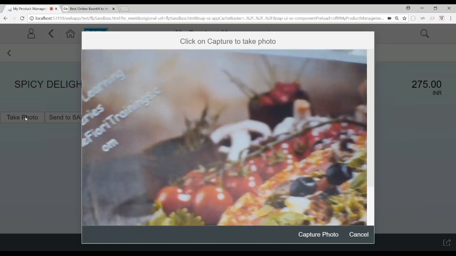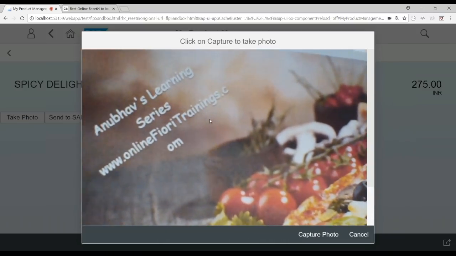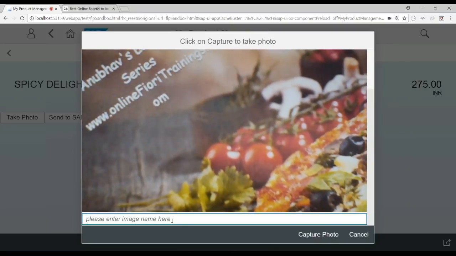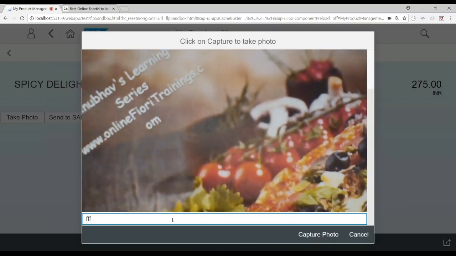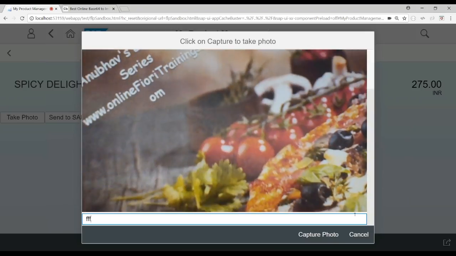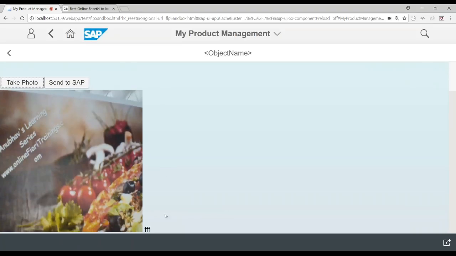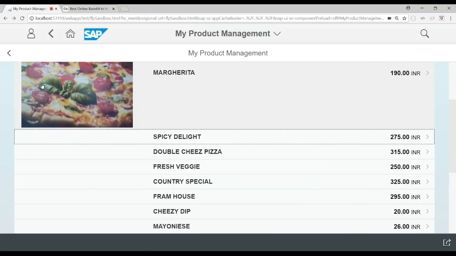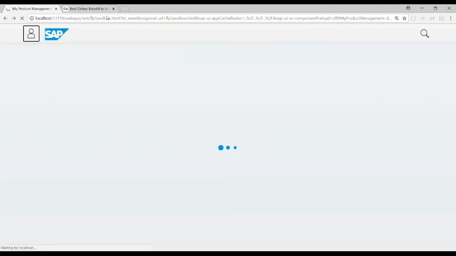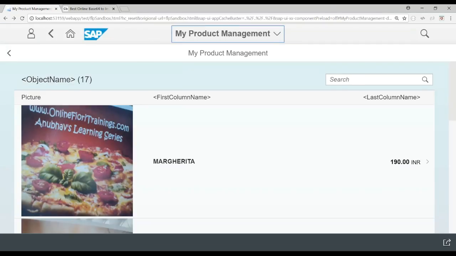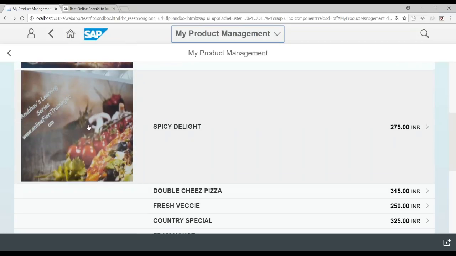The photo comes up. That's my Anubhav Learning Series photo. Just come down, and I name this as FFF, maybe some name, and then I can just say capture the photo. You can see the photo has been captured, and now it's time to send it to the backend system. So let's say send to SAP, and everything goes good. It is being saved. Let's go back to the previous screen and, of course, you have to reload the list if you want to immediately reflect that change on the UI. However, now you can see your second picture is also popping up.